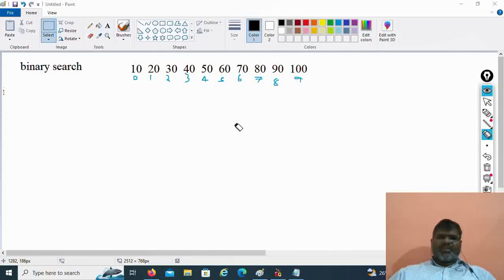In this way, in every iteration the list will be divided into two parts. That is why it is called binary search. If it is equal, it will stop. If it is greater, we will search the right side. If it is less, we will search the left side. Similarly, the same technique is followed in binary search while searching the elements.